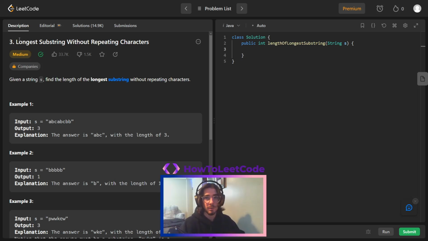Alright guys, today we're going to be doing number 3, longest substring without repeating characters. In this problem we're going to get an input of a string, and we have to find the longest subset of this string with all different characters.